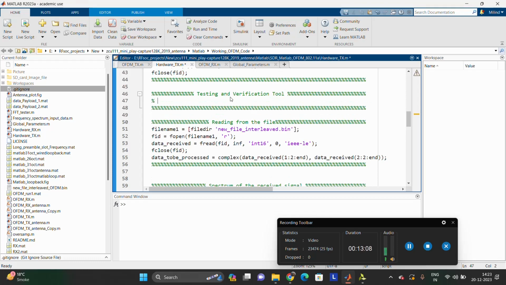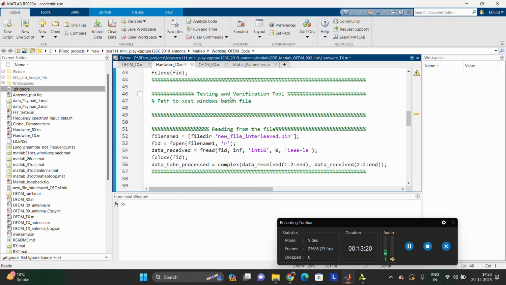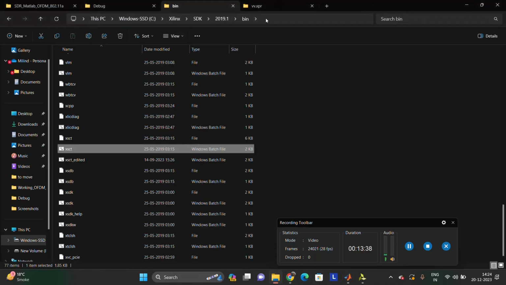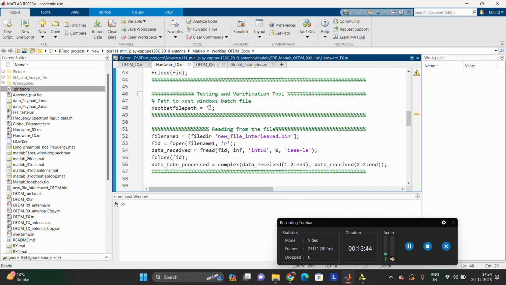Firstly, I will give the path to the Windows batch file, xsct file path, bat file path. I can copy it from here. xsct.bat.